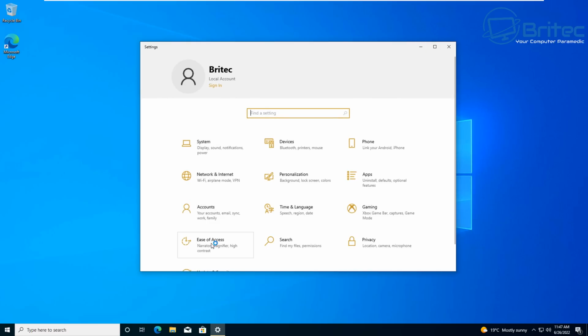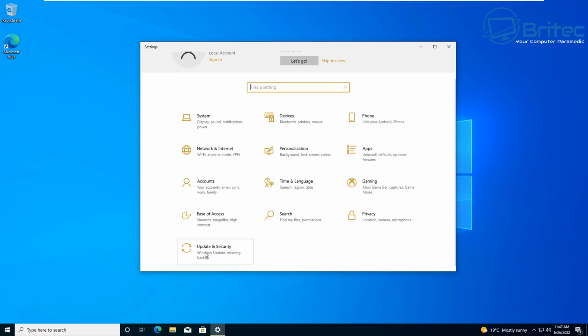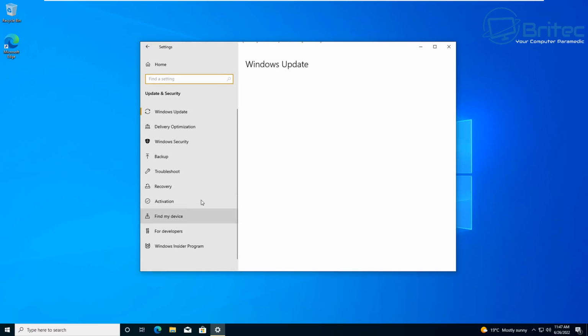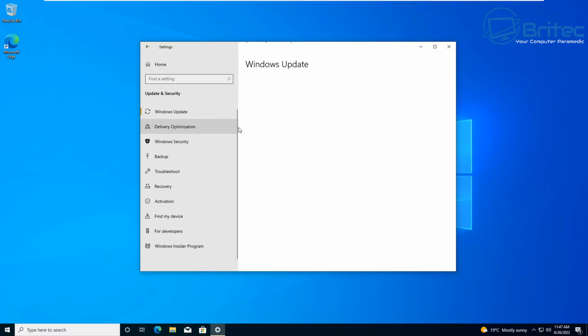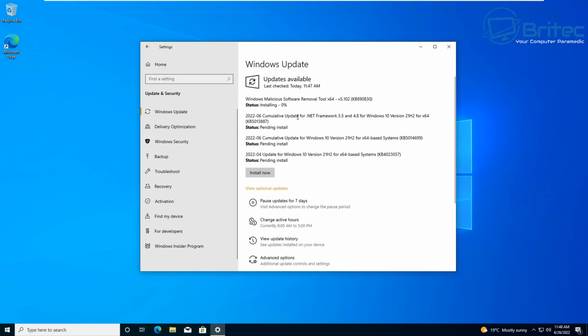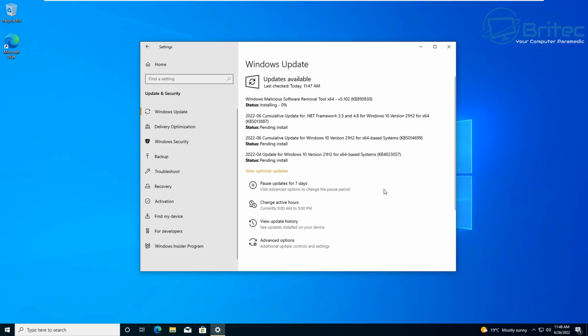So if you look here, we have our settings open, and we do have Update and Security. Going to go in here, and you can see it has activated on Windows 10 Home. We have an activated version, and that means the activation has gone through okay on this machine. Now, there's no guarantee that it's going to happen on your machine. I'm just saying that it happened for me.